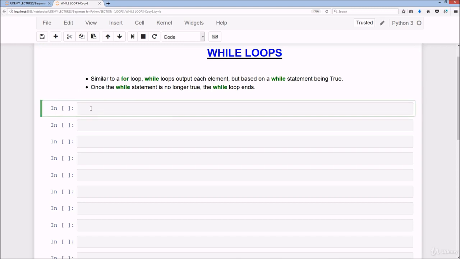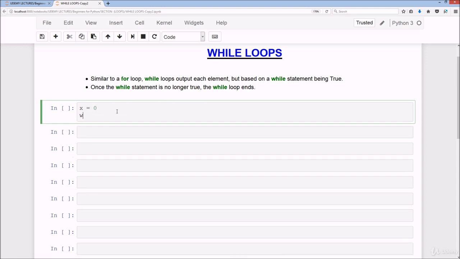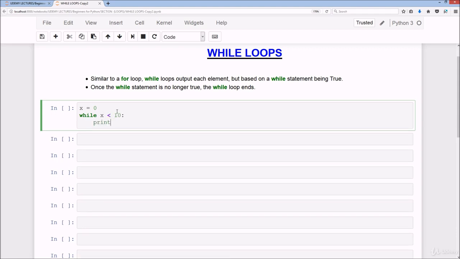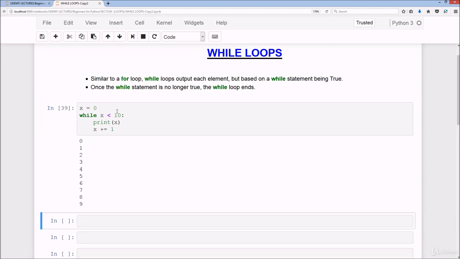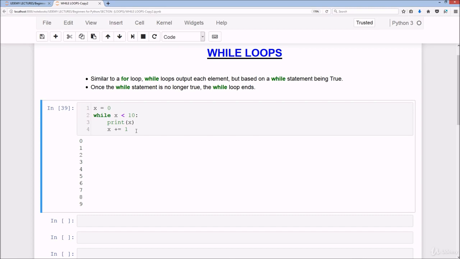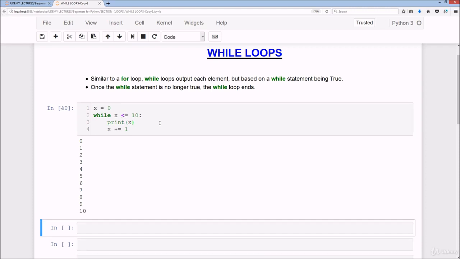Okay, so we'll start off with a very basic while loop with x equals 0 as our initial value. Then while x is less than 10, print x, then x plus equals 1. And this fourth line helps us increment from 0 to 9, and that's why we have the final output as 9. We wanted it to be 10 as the final output. We simply put the less than or equals sign, and as you can see, 10 is now the final output.